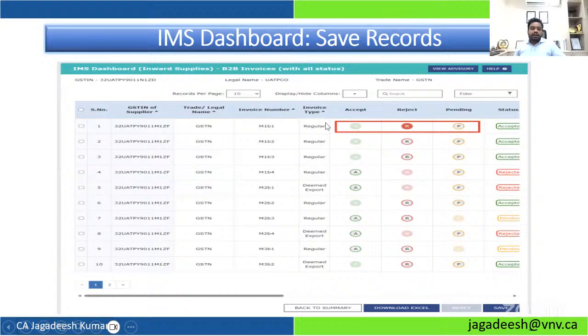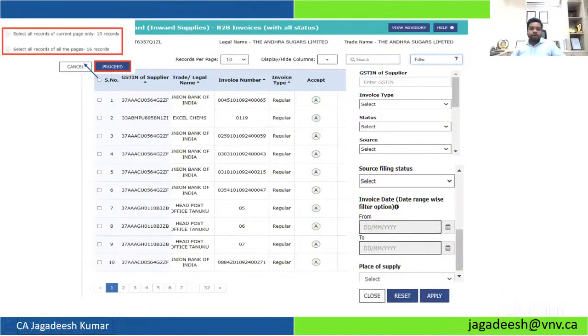So after taking action on the invoices, we have to click on save. Then only it will get saved. Can I take the action on multiple invoices at the same time? Yes, you can filter the invoices based on various types of categories.